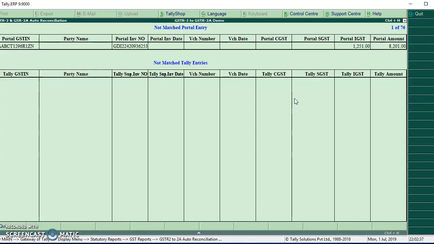Some of these entries are available only in portal, which is not there in Tally. We may need to make those entries in Tally manually. What is shown in the top is what is available only in portal.